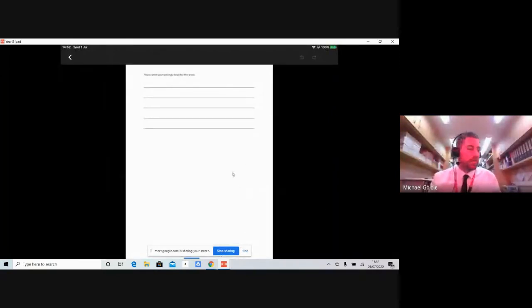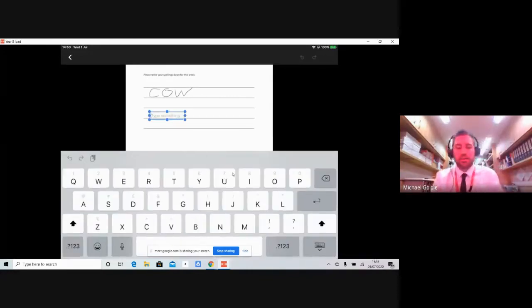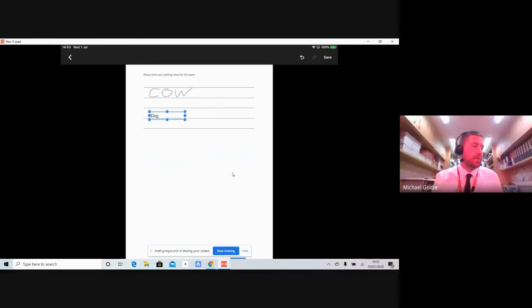Now, you have some options down the bottom. You have either writing pen, highlighter, or you can type. For this one, I'm going to do a bit in pen. So I might just put my spelling. My first spelling is cow. And then just to show you how they can also type in there, I'm going to change this one and write down dog on the keyboard, dog. And as you can see, a couple of nice simple spellings.